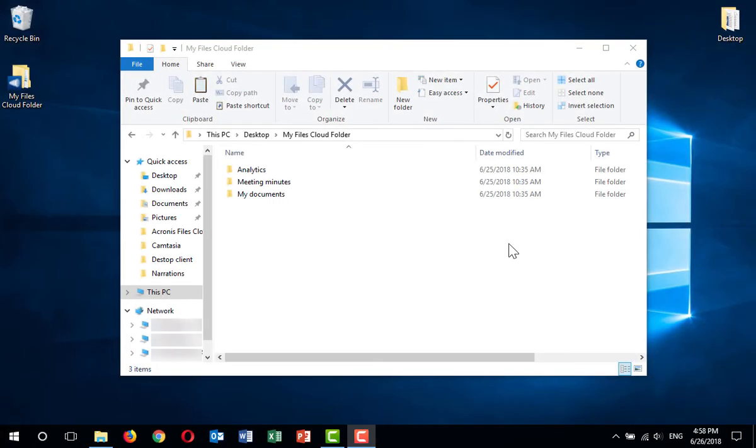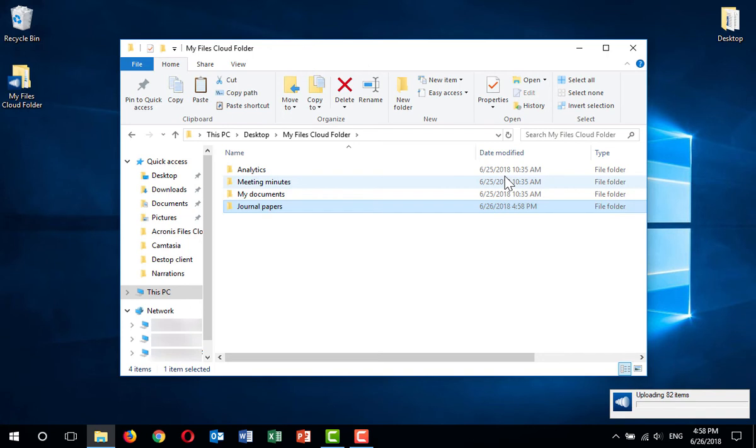If you make some changes to the local Acronis Files Cloud folder, for instance, add a new file or folder, the corresponding data will be updated on the server side during the next synchronization session. The synchronization between the Acronis Files Cloud and the desktop client takes place immediately once the content of the local Acronis Files Cloud folder or the Acronis Files Cloud is updated.